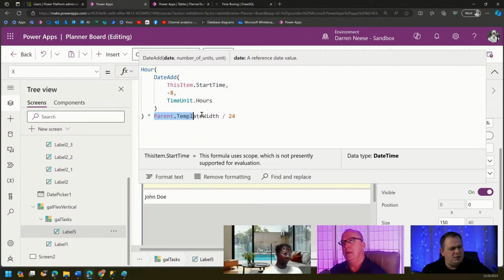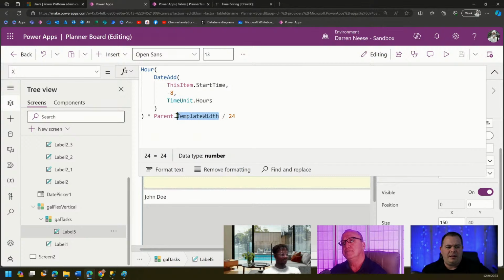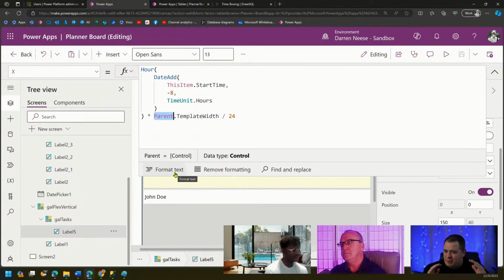Now, why do I need this? Well, I take the template width of the parent. Now we're inside a label, and I say Parent. Now that gets to which gallery, the parent gallery or the child gallery? Well, we're inside a label in the nested gallery. So if we say Parent, it's actually going to get us to the nested gallery, or the child gallery. And we're going to get the template width of that.